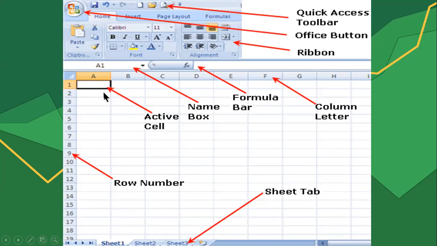And on the top of the active cell there is another window. You can see there is A1. A1 means the address window, or that is called the name box. Another name is active cell address or address of a cell. Right now where is our cursor, that is called the name box. Right now we are on A1, so that's why A1 is appearing on the address window or the name box.